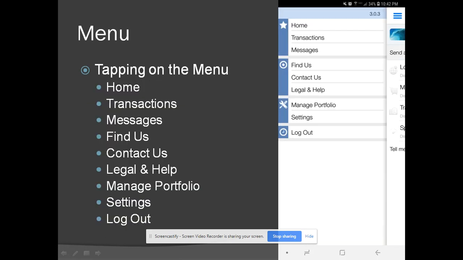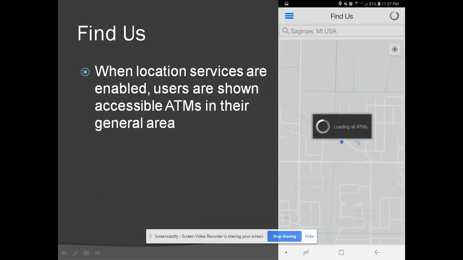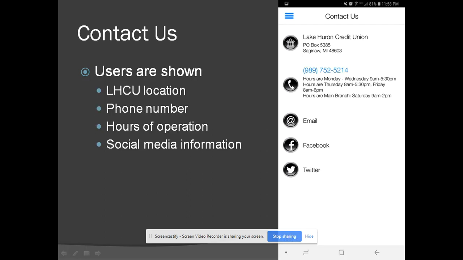Menu. Users can access the menu by tapping the blue 3 bars up in the top left-hand corner of their phone screen. This will give them options to select Home, which you're viewing right now, Transactions, Messages, Find Us, Contact Us, Legal and Help, Manage their portfolio, Settings, or Log Out. Choosing Find Us will allow the user to see ATMs in their area when their location services are enabled.